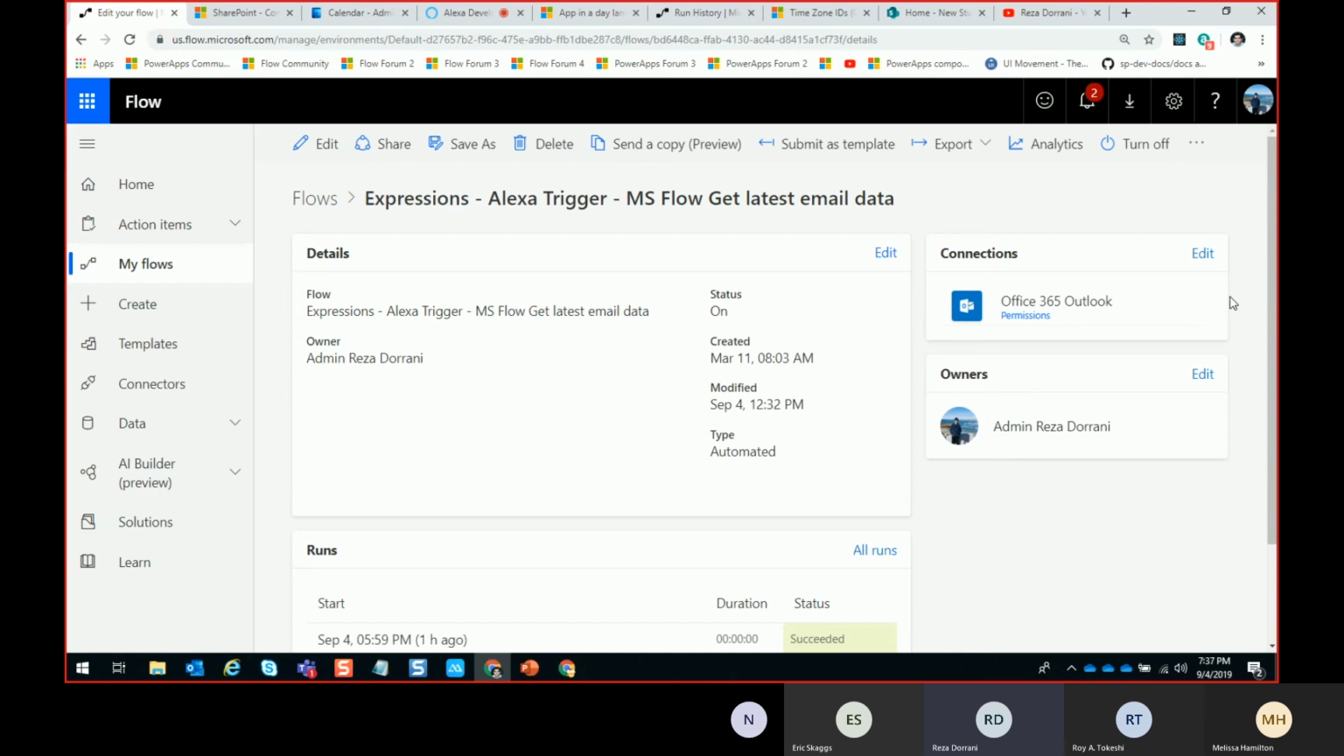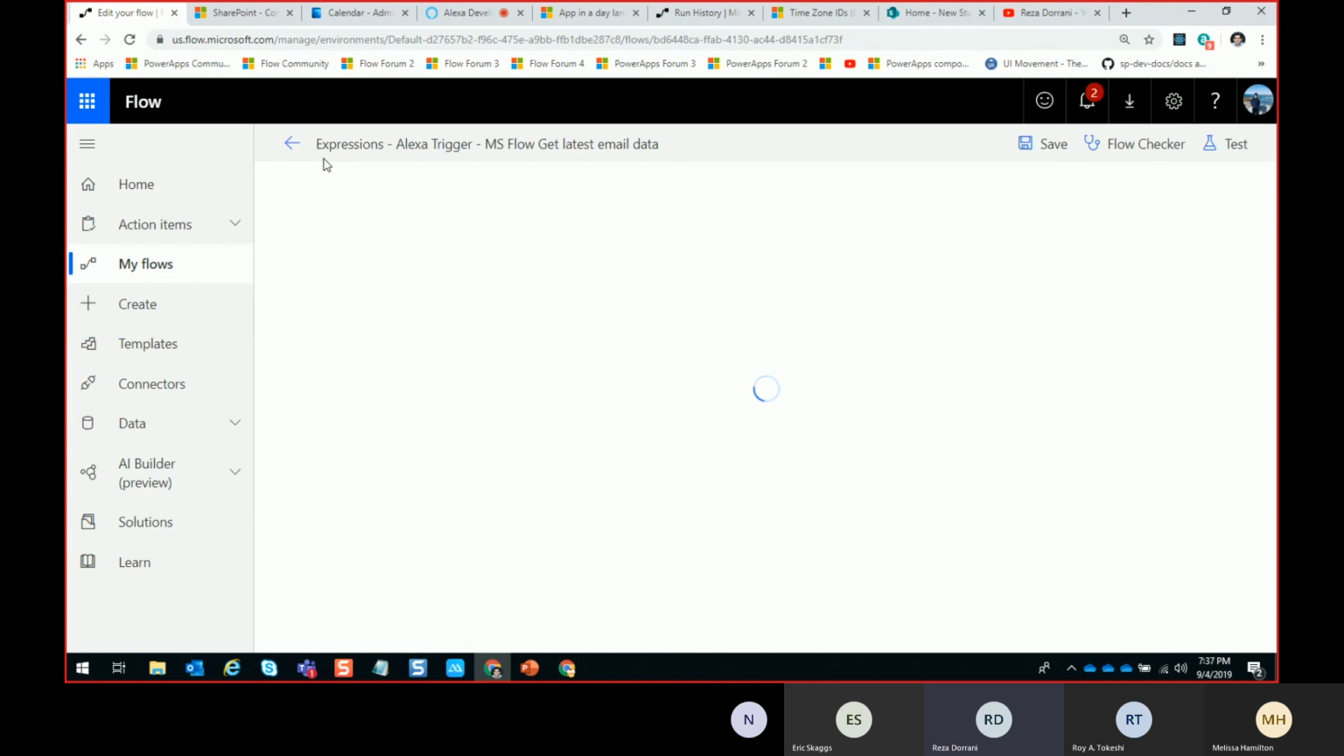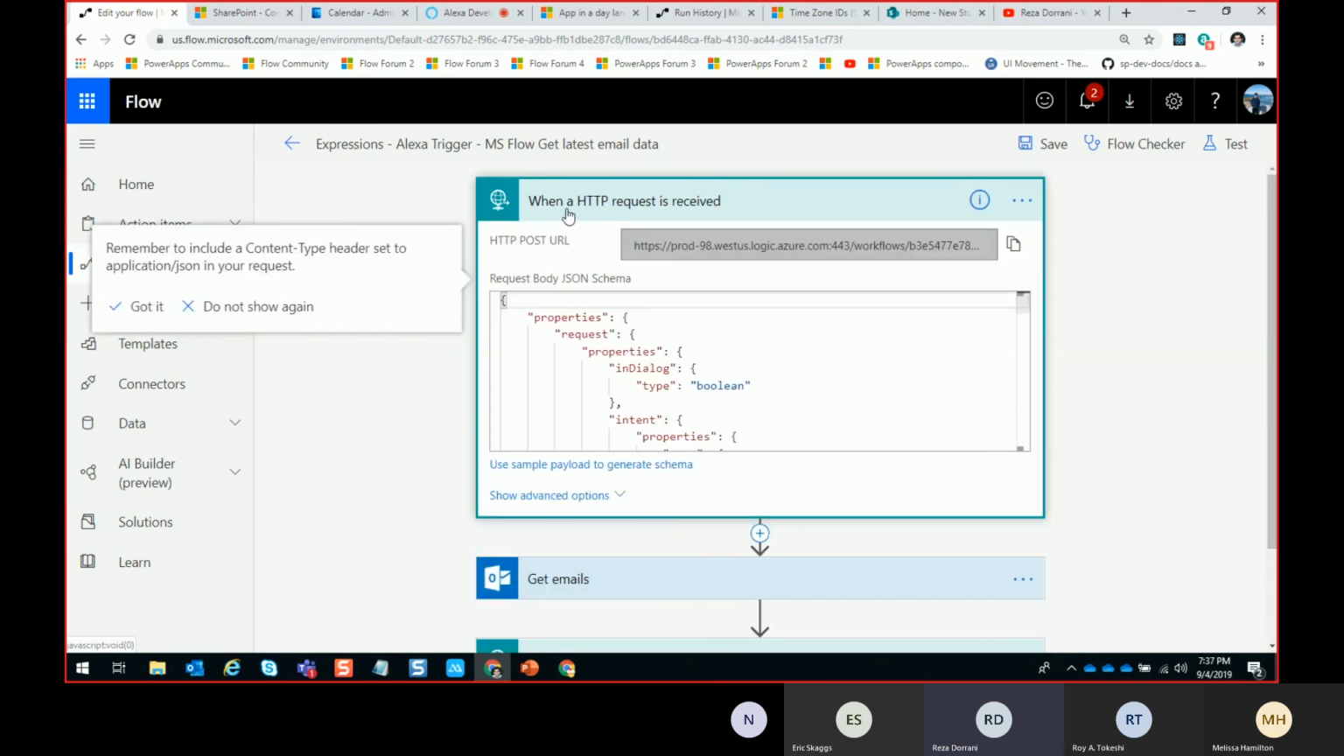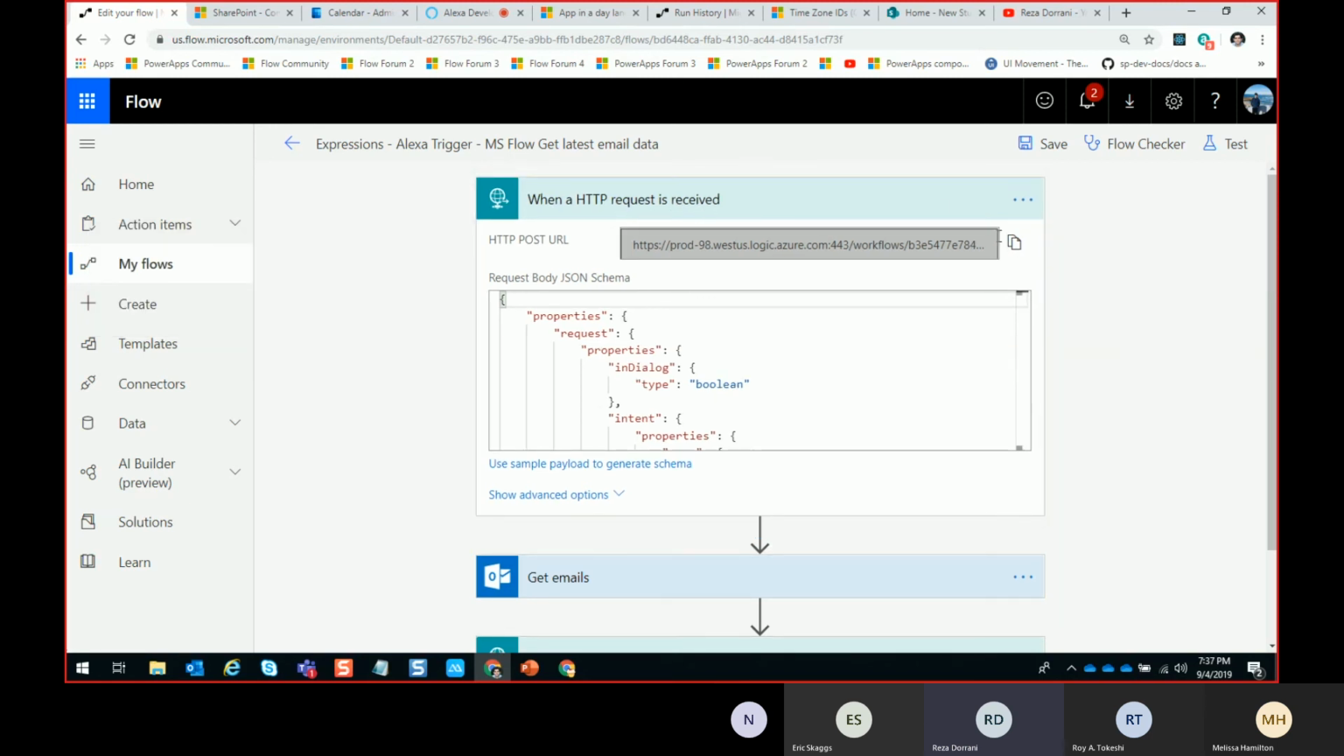Now in my case, what I did is I created a Microsoft flow. And if you look at the trigger for my Microsoft flow, it's when an HTTP request is received. So it's an HTTP link that gets generated for me, an endpoint that I can call and my flow will get executed, anonymously.